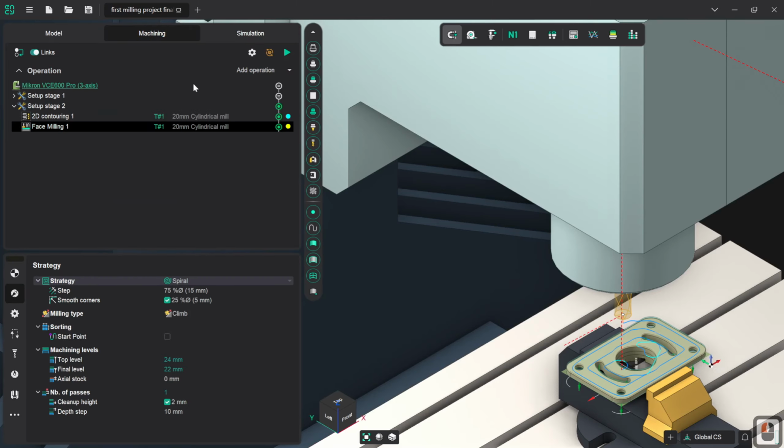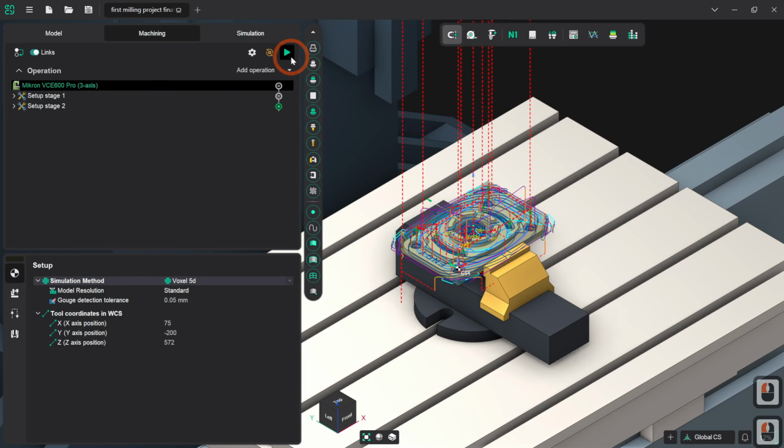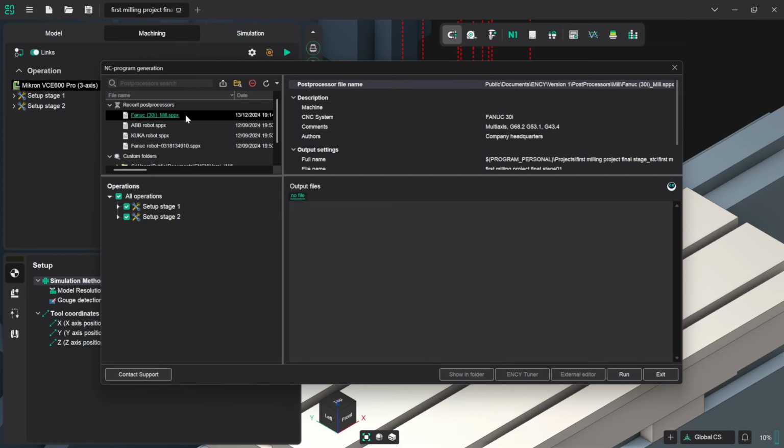So, firstly, I am going to make sure that everything has been calculated. So we just quickly regenerate all of the toolpaths just to be certain. And then I'm going to click on the post-processor button here. And you can see I've automatically got the FANUC 30i mill controller post-processor defined here.